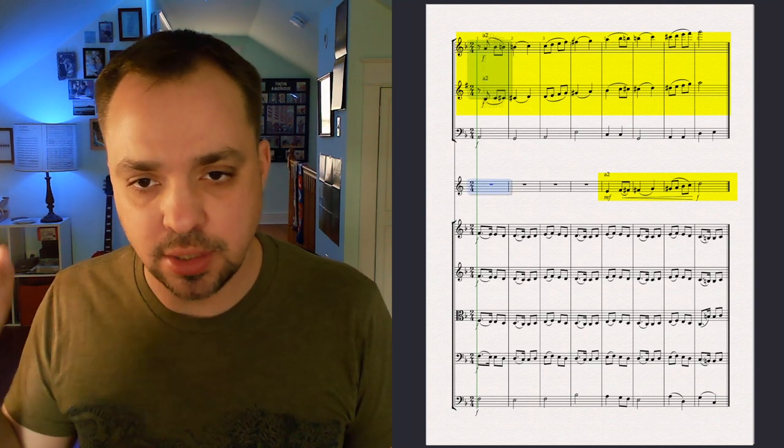First, we have these woodwinds and brass here on this rising line.